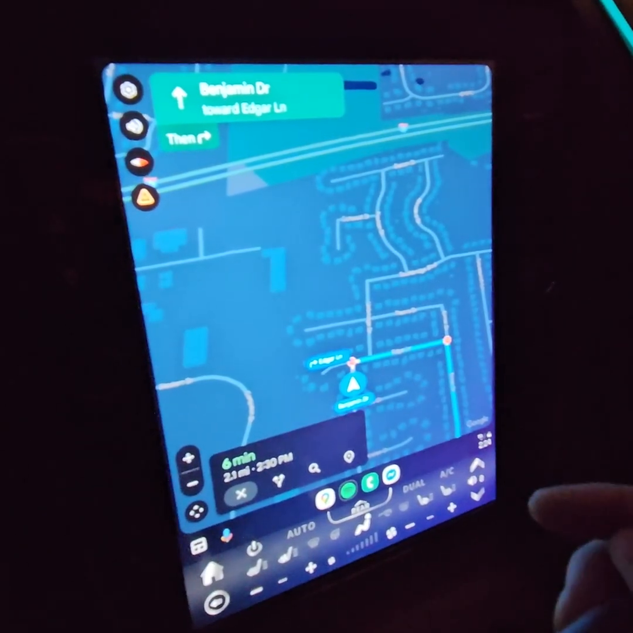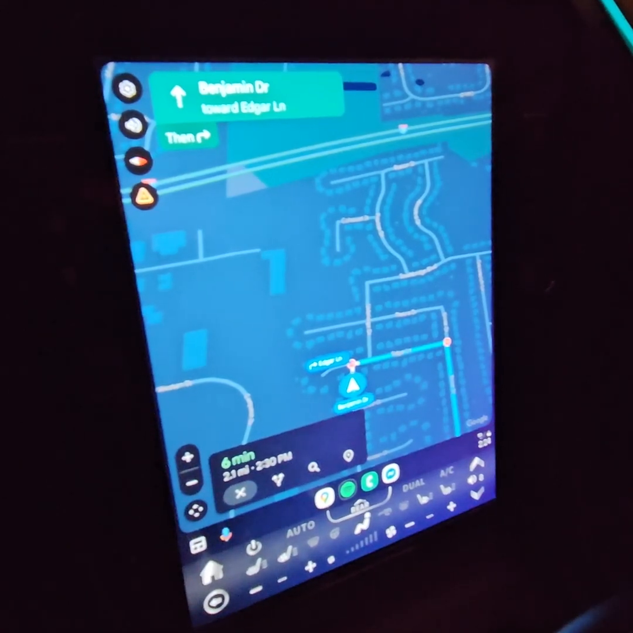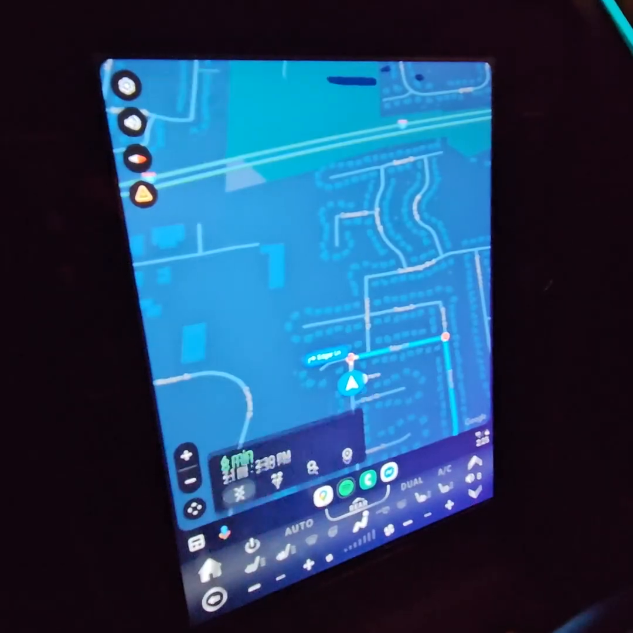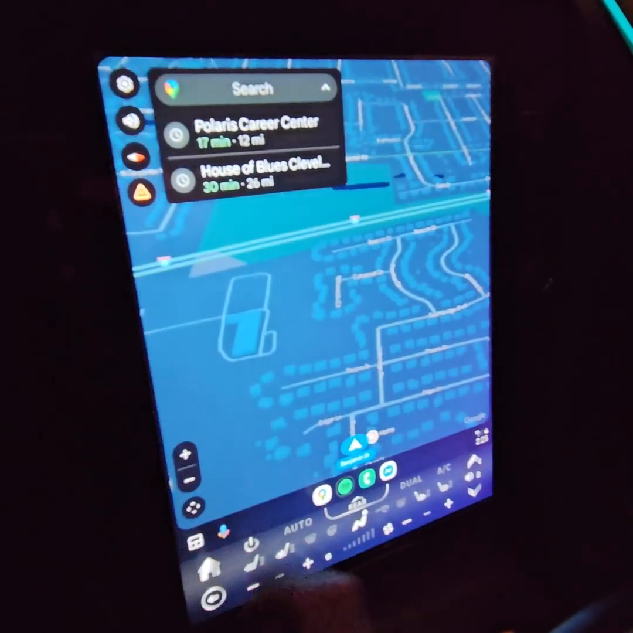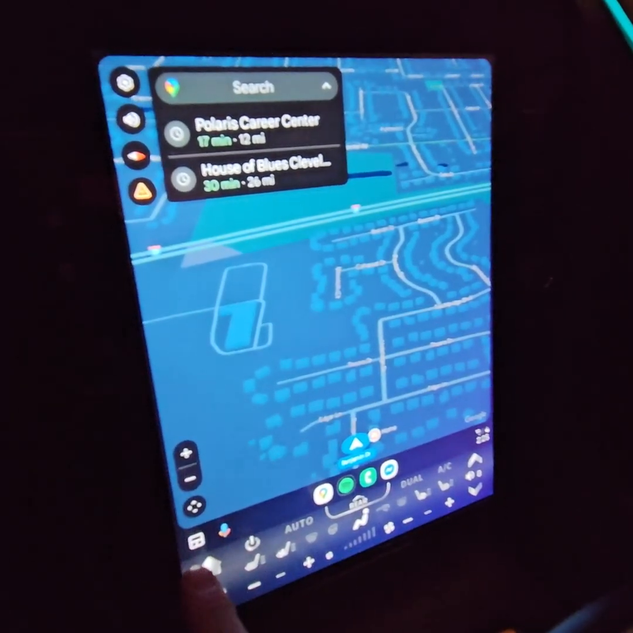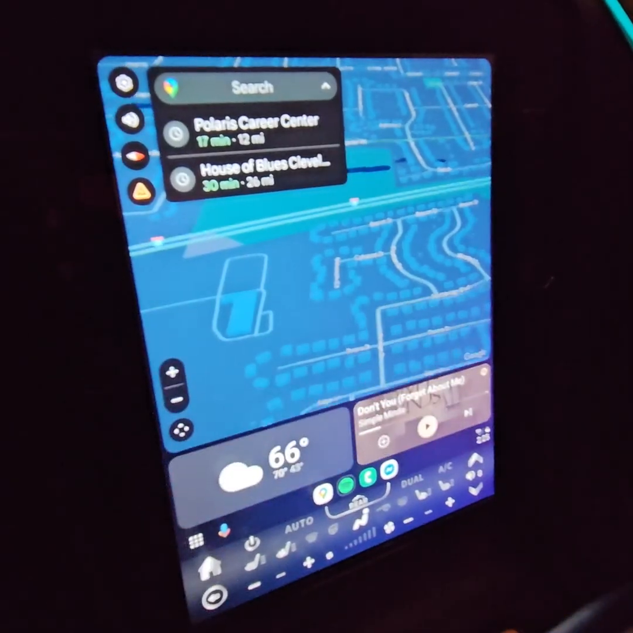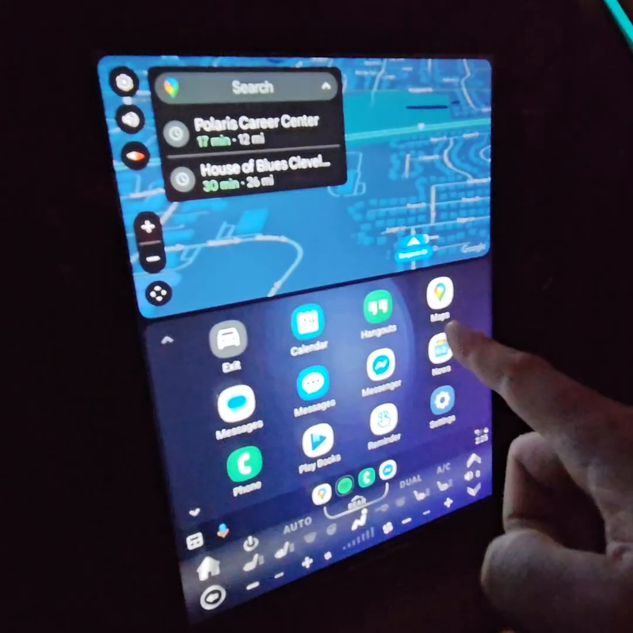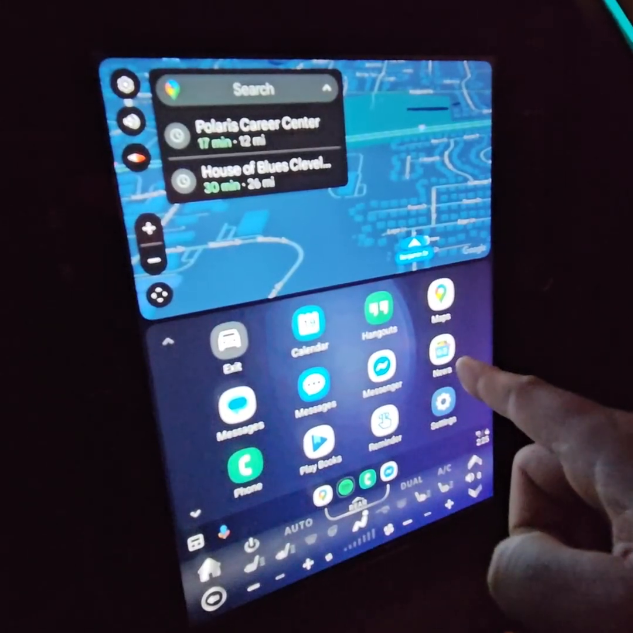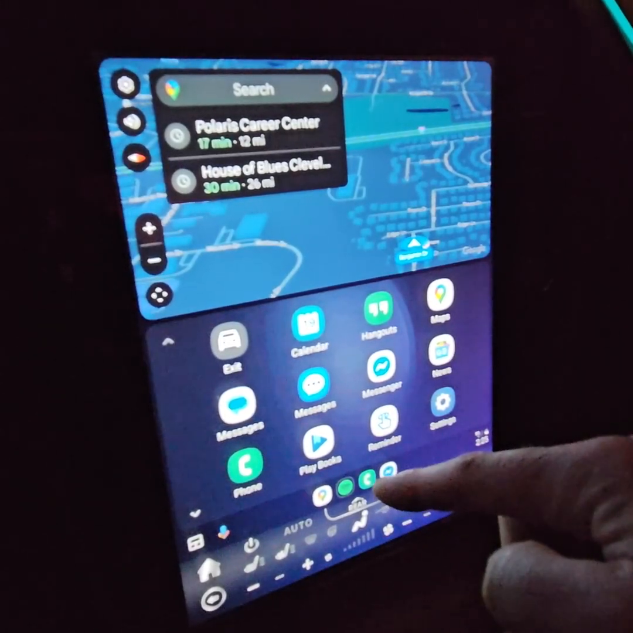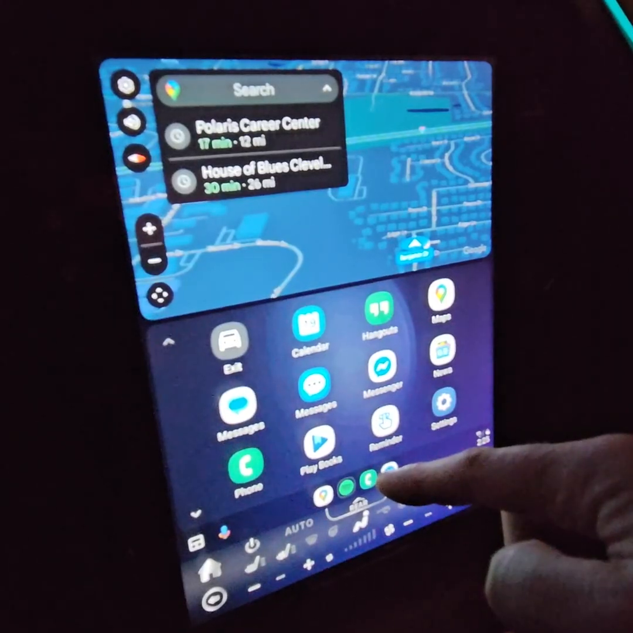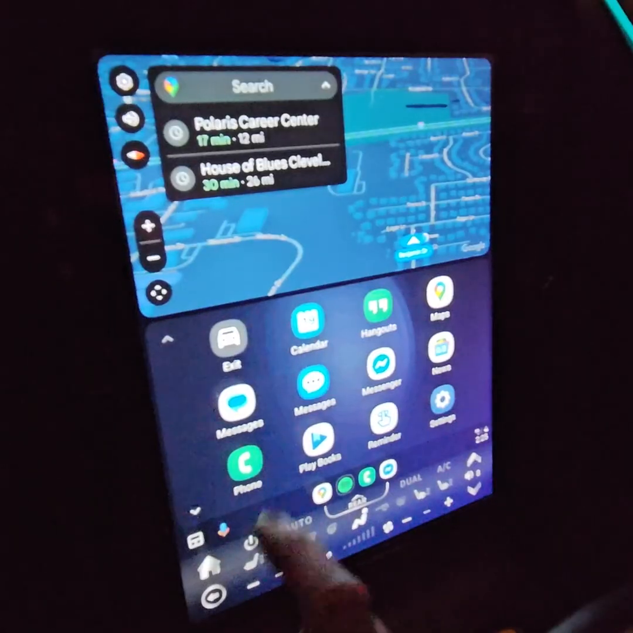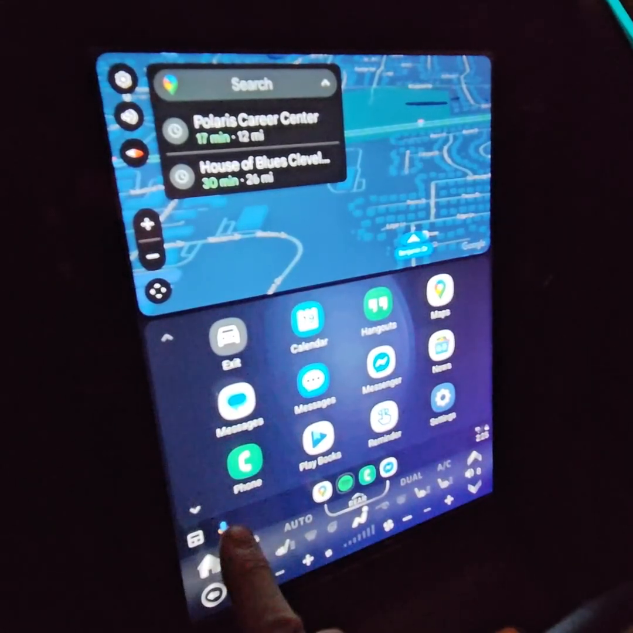And it gives me a verbal step-by-step directions to my location. I will cancel out of that right now by pressing this button along the bottom left-hand corner. It brings up a list of apps that are supported by Android Auto. For example, if I want to send a text message to someone, I could do that through this. I can simply press the microphone button.